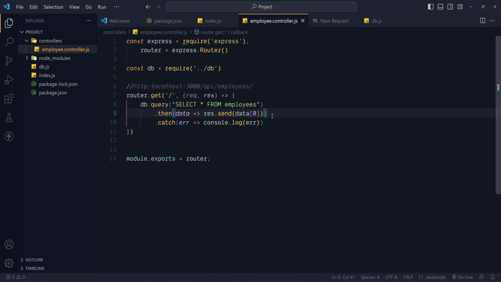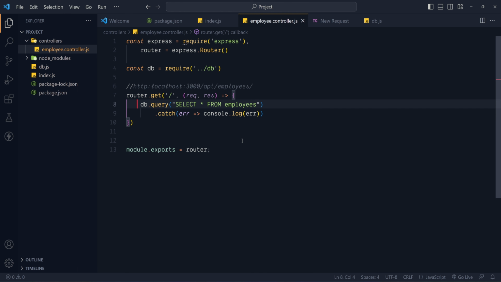Now instead of using this promise method, I'm going to use the async await keywords. So let me remove this then method, and let's prefix this method invocation with this keyword await, and we are only allowed to use this await keyword inside an async function. So I will just prefix this method with this keyword async.